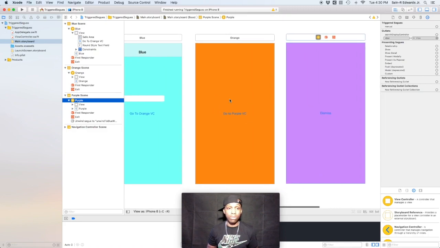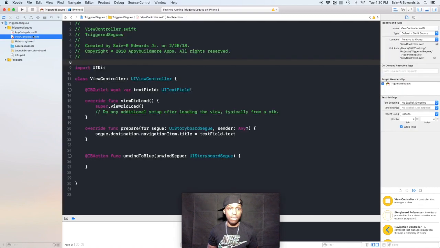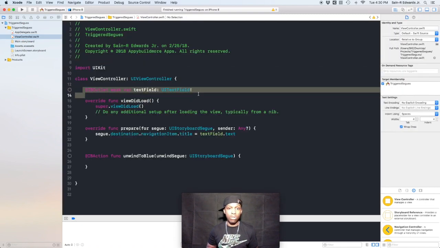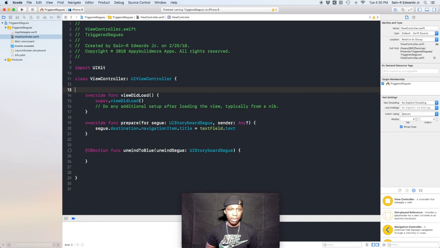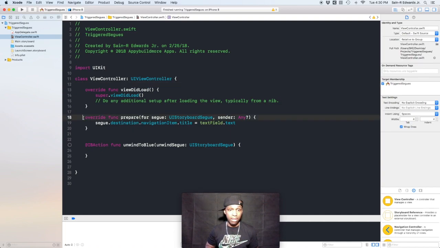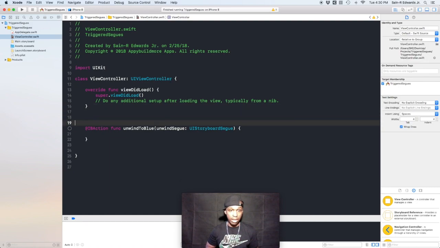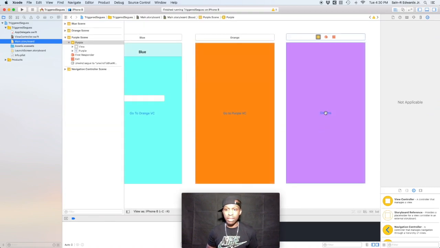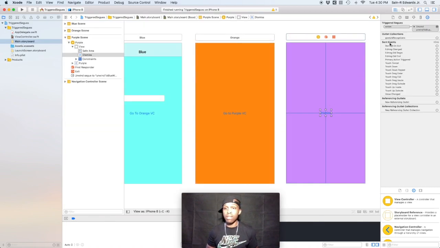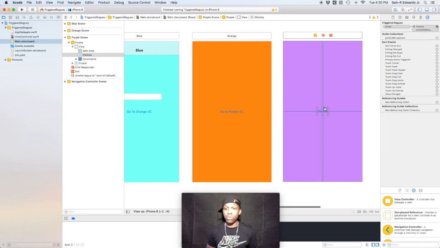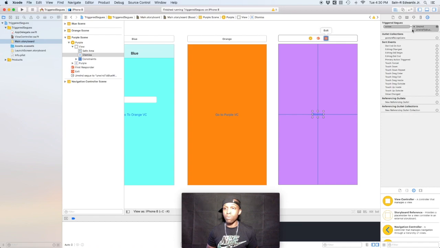Then I want to go into the view controller file. We know we erased the text field one on main.storyboard, so we got rid of that. I'm going to get rid of this code for the prepare for segue, and the unwind one too. Then I'm going back to main.storyboard. I highlighted the dismiss button on the purple view controller for the unwind, and I'm going to hit the X to break that connection.